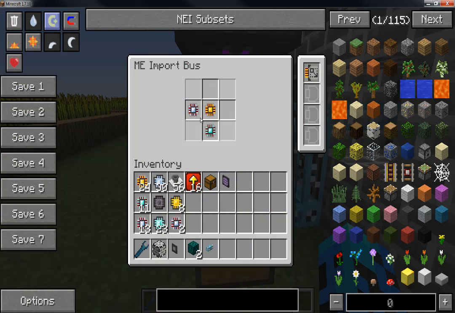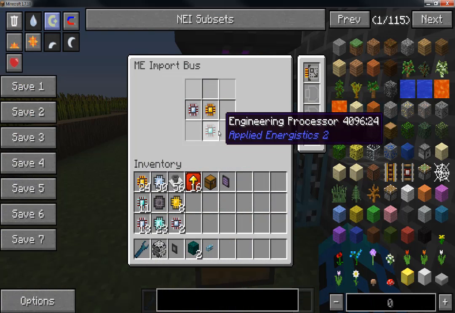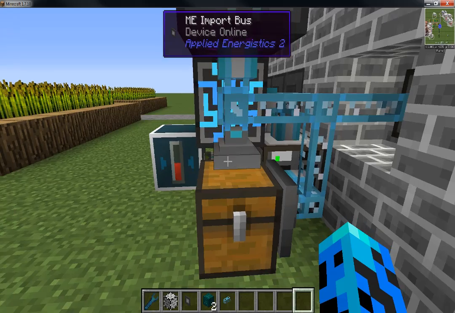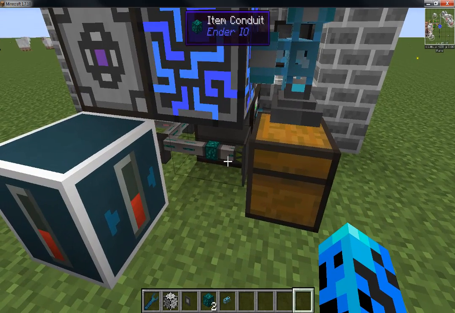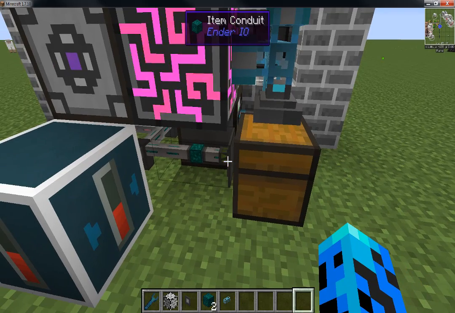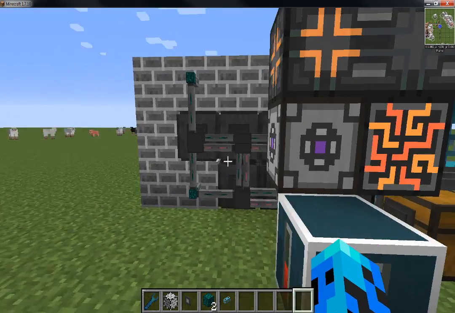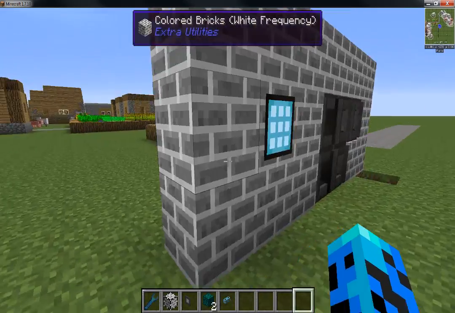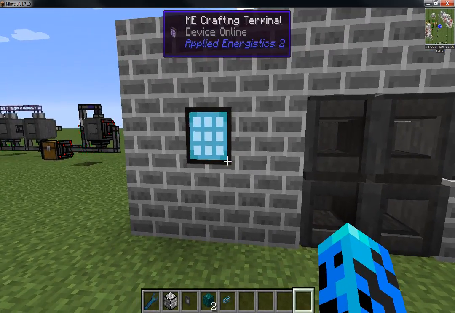Then on this import bus, I specifically labeled it to only import the final product. And then again, I just hooked up that I/O conduit to the back of the chest, and it's still the same system that I just showed you. We just add a little bit of automation to it, because let's be real, you're going to have all your stuff in an ME system, most likely. The days of storing it in chests, those days are over.